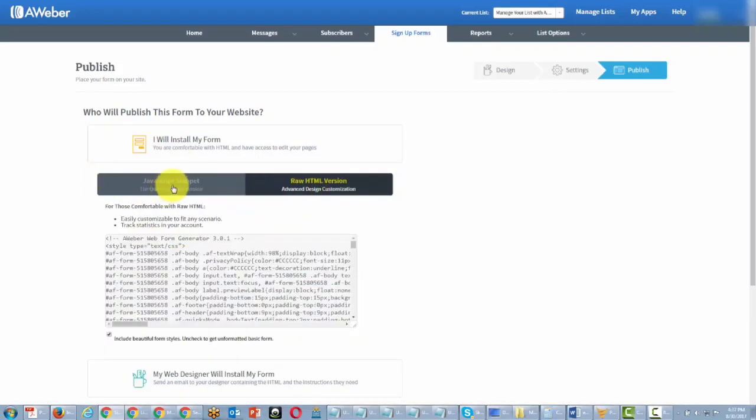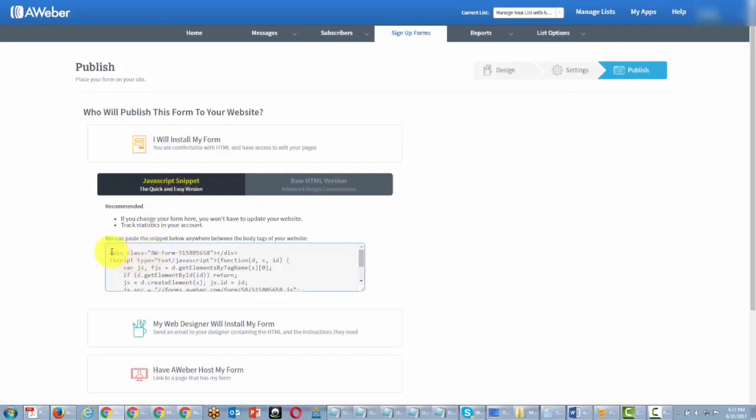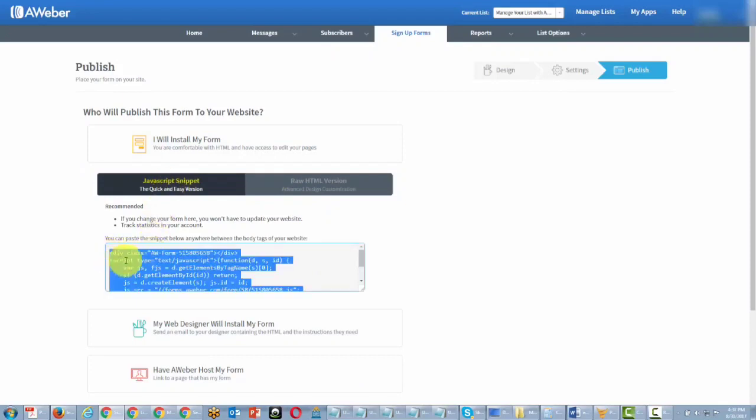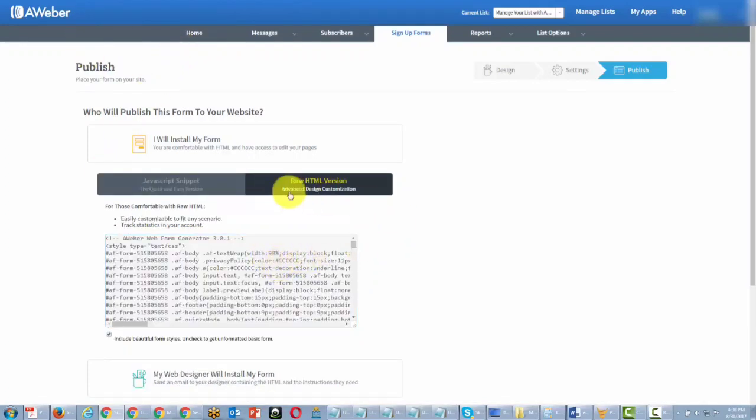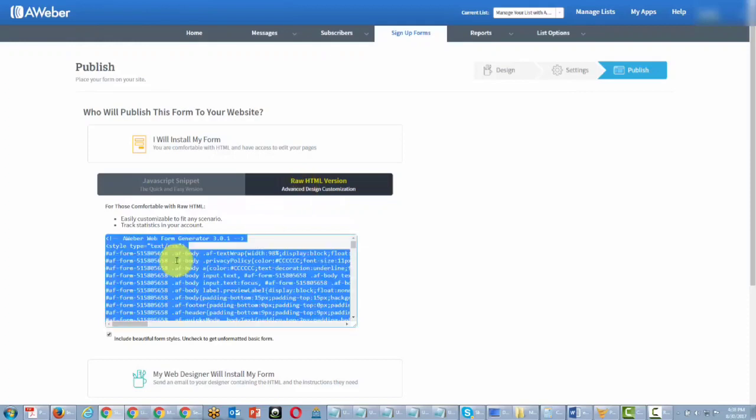Now let's talk about the two snippets. The JavaScript snippet, when you take this code and place it on your website, any changes that you make inside of Aweber will be made on your website automatically. So you don't have to make any changes in the code in order to change something that happens in Aweber. That is not the case if you place the raw HTML code. With the HTML code, if you make any changes in Aweber, you're going to have to come back and get the code again to have those changes reflected on your website.